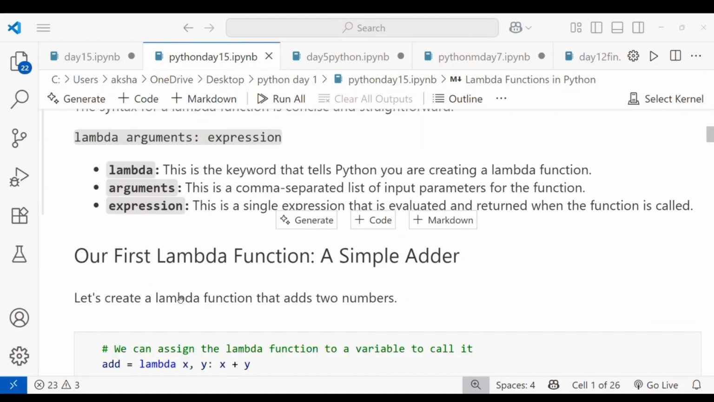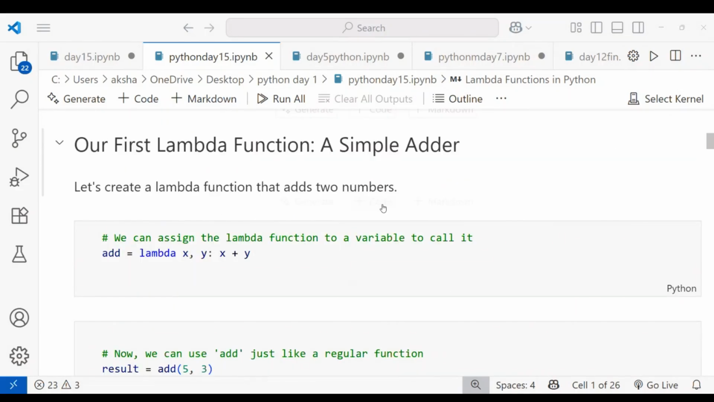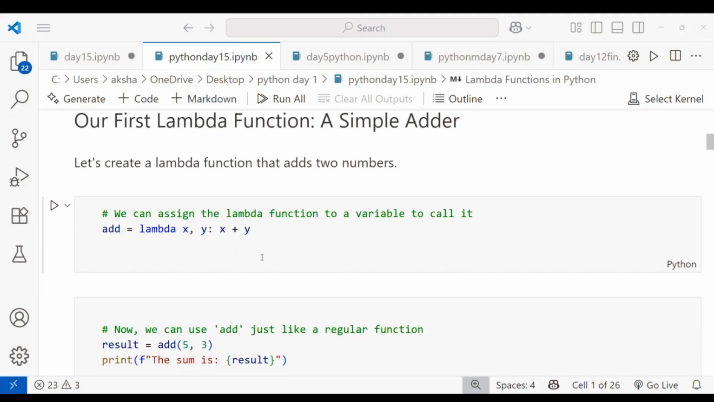Let's see the first example, the simple adder, which adds two numbers. Let's create one lambda function to add two numbers. We can assign the lambda function to a variable so that it can be called. I'm using the add operation, so I'm taking one variable called add and using equals to save the function in it.